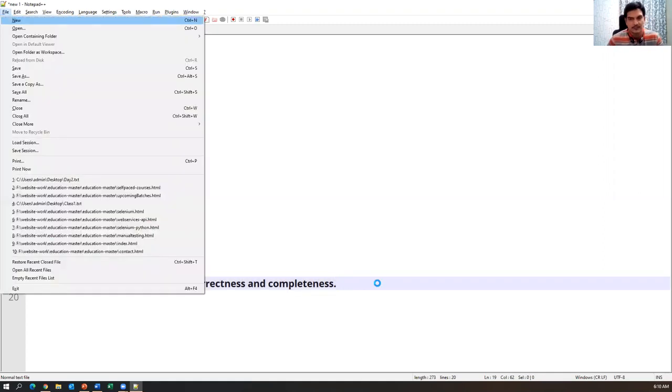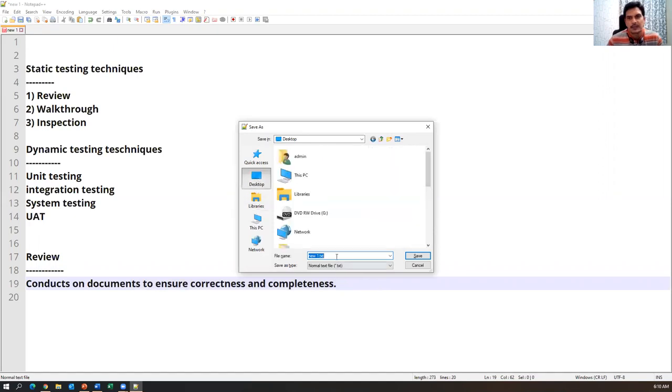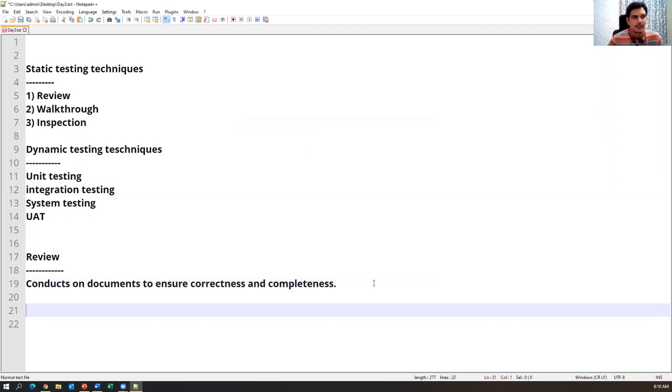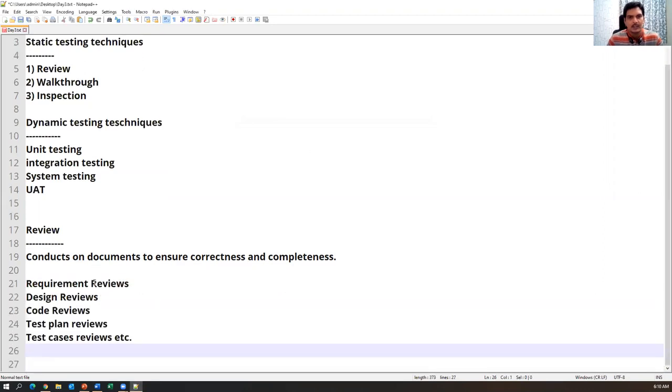But what kind of reviews do we do? Different types of reviews we can do. Normally we will do requirements review. There are multiple reviews we have. Let me just put it here. So, requirements review. What does requirements review mean?